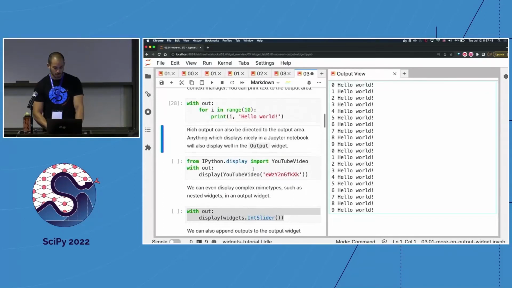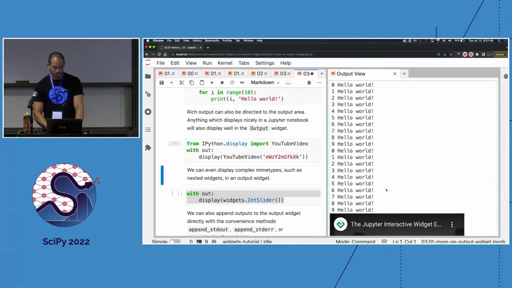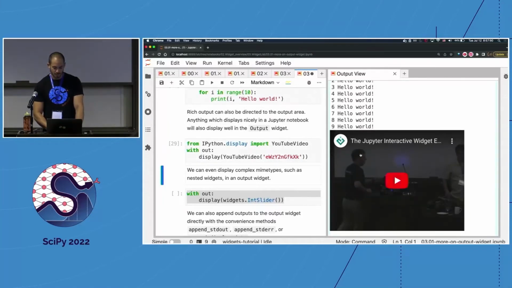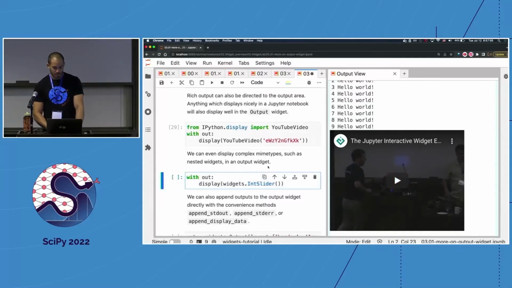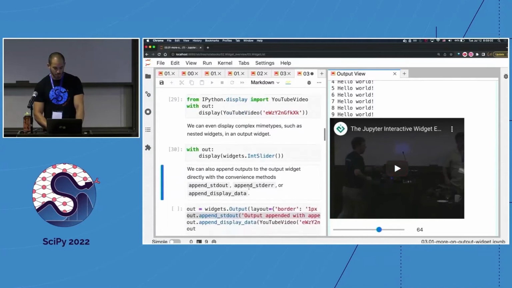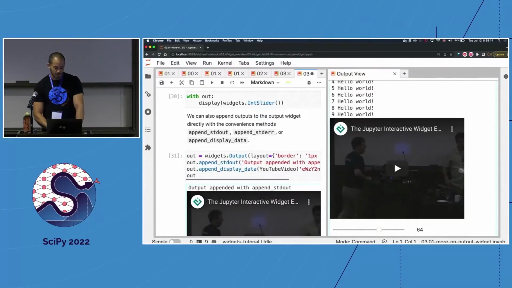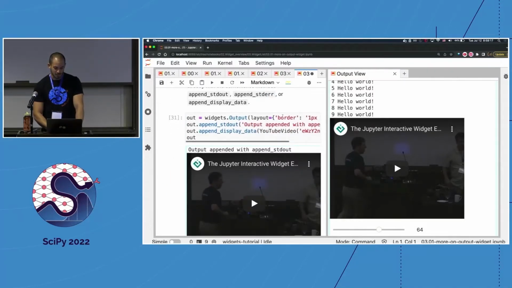You can also direct rich output to the same area. In this case, we're displaying a Jupyter interactive widget tutorial from a previous year. And you can display complex MIME types, such as nested widgets, in an output widget. So this is a slider. And you can append outputs to the widget directly with the convenience methods: append stdout, append stderr, and append display data.